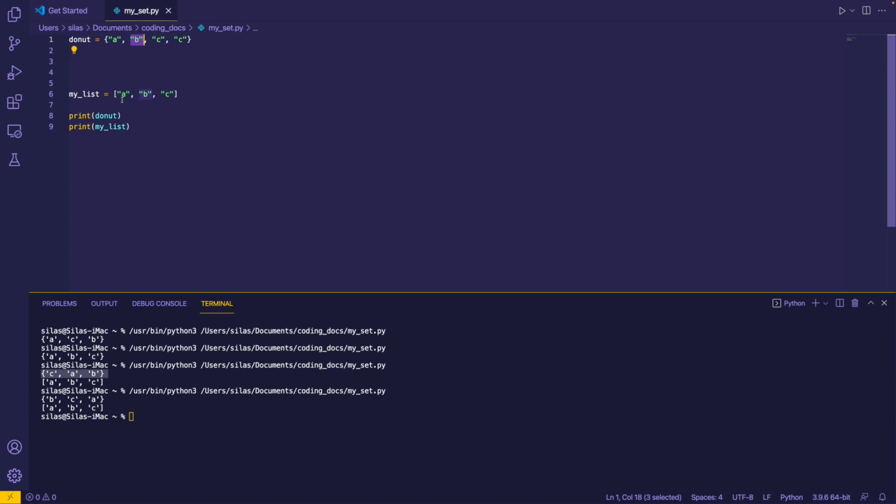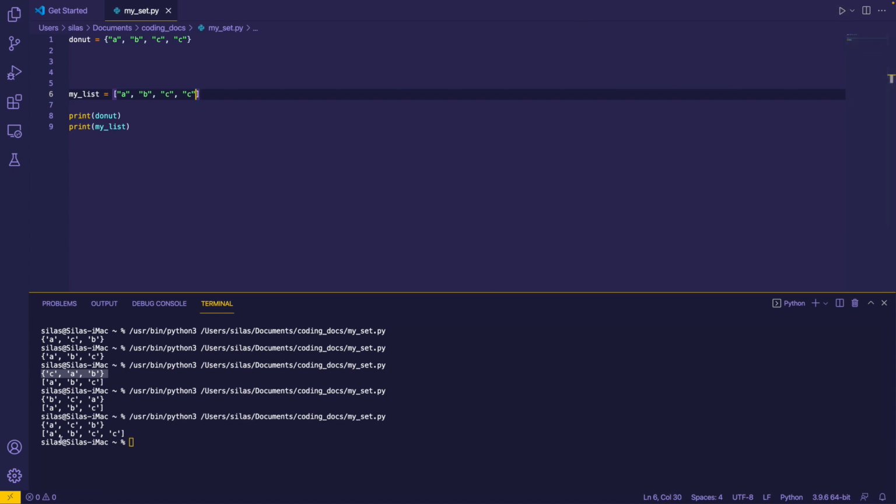But with a list, the position does matter. If I did the same thing with a list and ran it, it's in the same exact order as it was written. But with a set, the order varies, as you can clearly see. Sets do not have a specific order. And you can clearly see that there's only one C, even though here we specifically said there should be two C's. So that means there can only be one of each element.